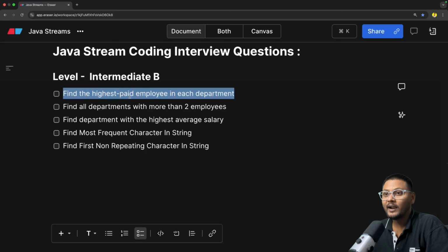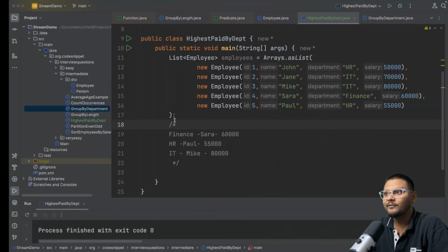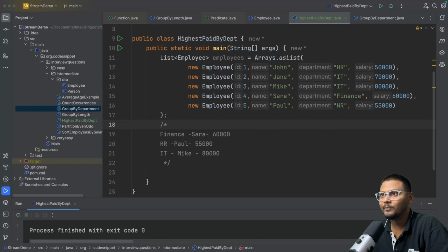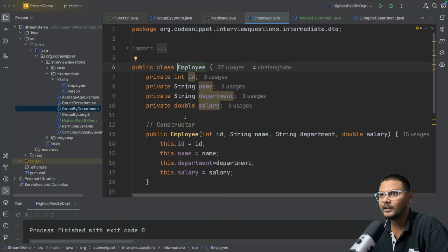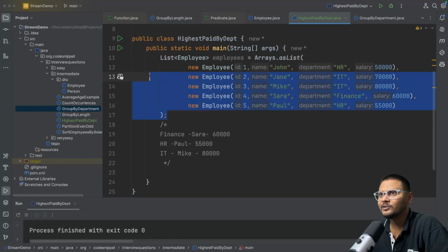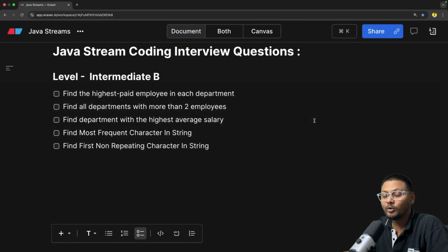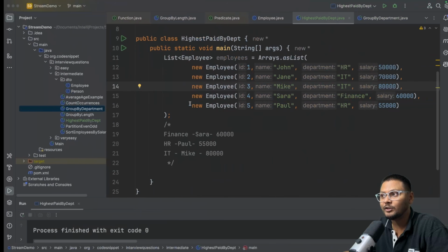So the first one is find the highest paid salary in each department. So let's say again we have employees, right? We have a list of employees, a list of objects over here, inside which we have ID, name, department, and salary. Now we have this list of employees over here, right? And what do we want to do this time? We want to find the highest paid employee in each department.